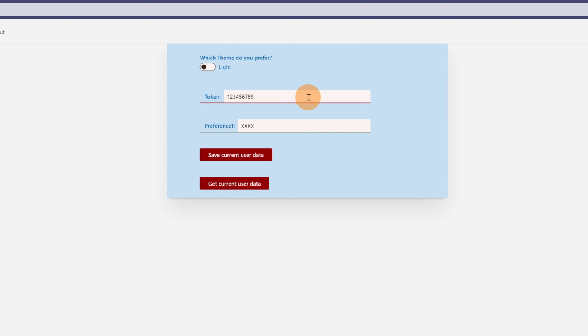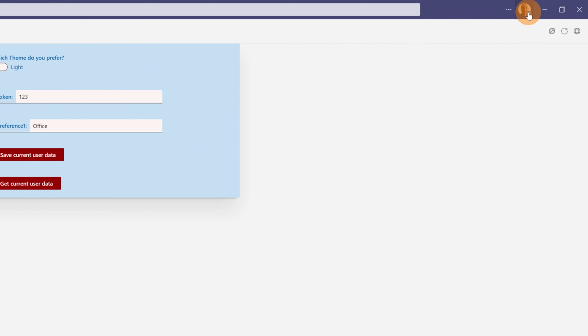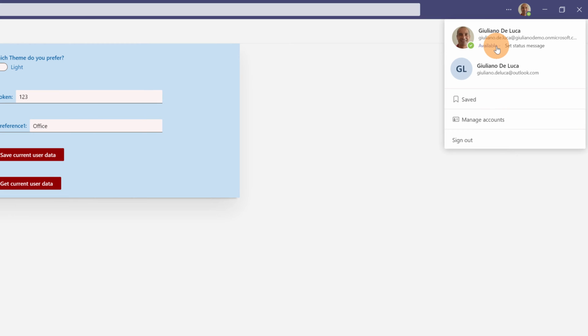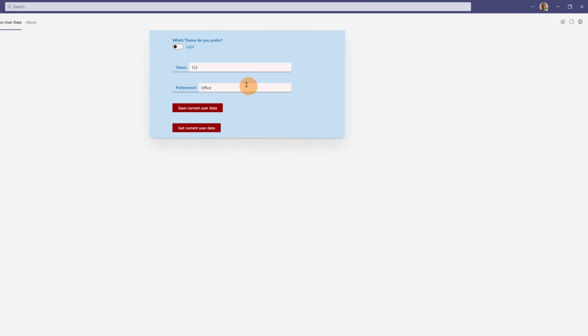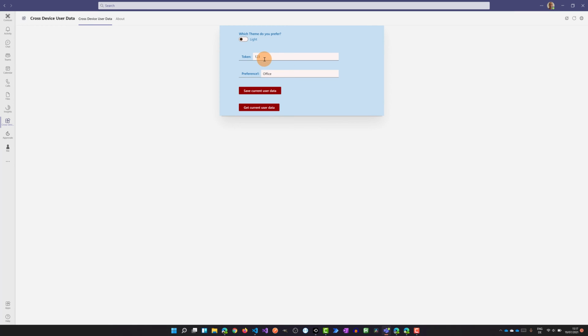Then I can change this other property. This is the token. Let's say that I want to have 1, 2, 3. And then we have another preference. Here I will type Office, for example. Now I want to save these user preferences. I will click on the button Save, and now this information is stored in OneDrive, in the personal space of this user, me, Giuliano.